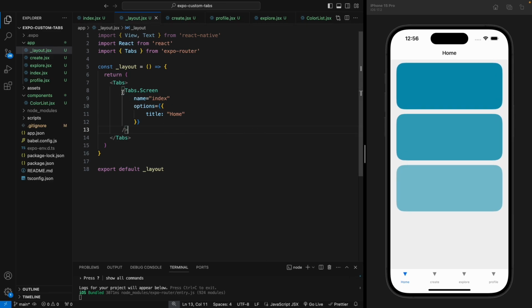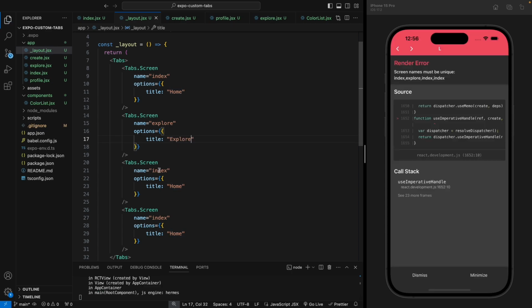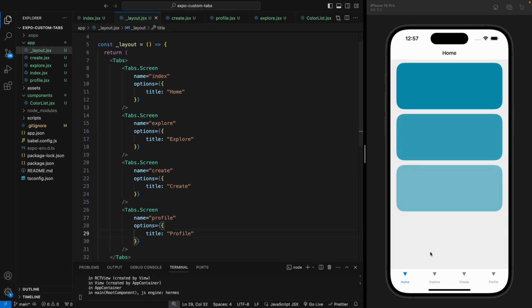So let's just copy this 3 more times for all the tabs to make all the titles capital. So for this one, it will be explore like this, and let's save this. Index. Okay, we are getting this error because we are using index multiple times. So let's change this to create, and this to capital create, and this one to profile, and profile with capital P. Let's save this, and now we have capitalized all the tab names.